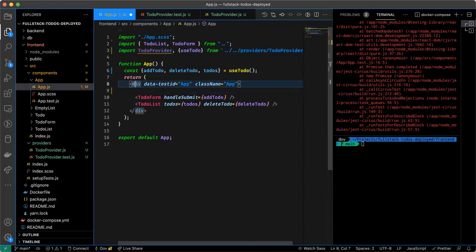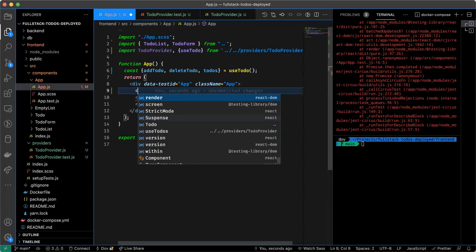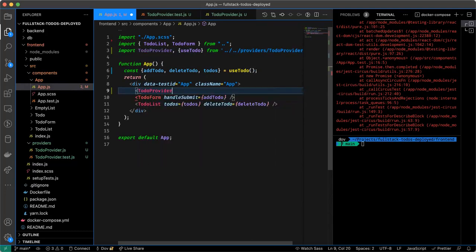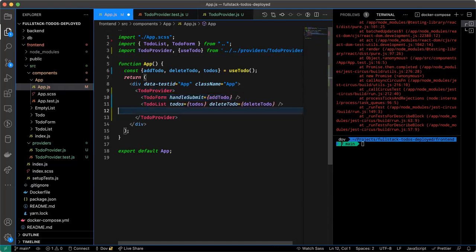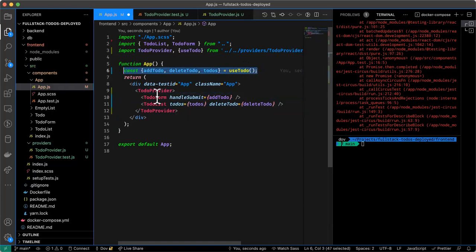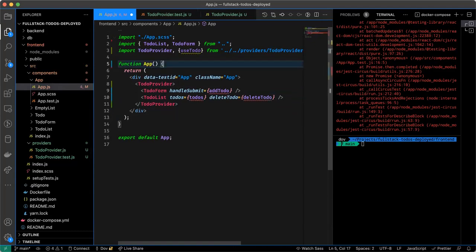Doesn't matter if I go inside or outside of this div, but I'm going to go inside. So TodoProvider is going to wrap these guys. Now the problem is you can't use this whole useTodos hook in the same file as this is defined. Because it's in the same component, this component is not wrapped, so this won't work. So instead I have to walk into each of these other components and import from there.